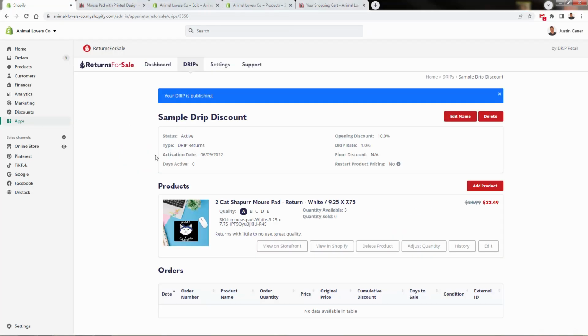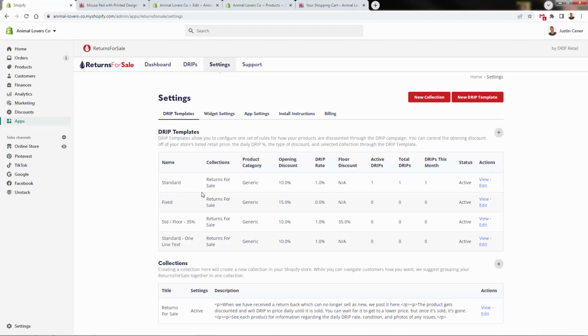So coming back over here, we could always adjust quantity. If anything changes, we could take a look at the history in terms of the discounting. We could edit any of the product sets. We could, of course, add more products. And this is using that default template that we have over here, the standard. We can create new templates and have different rules as we see fit.